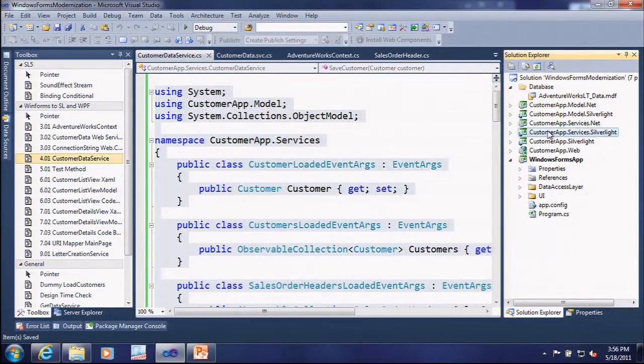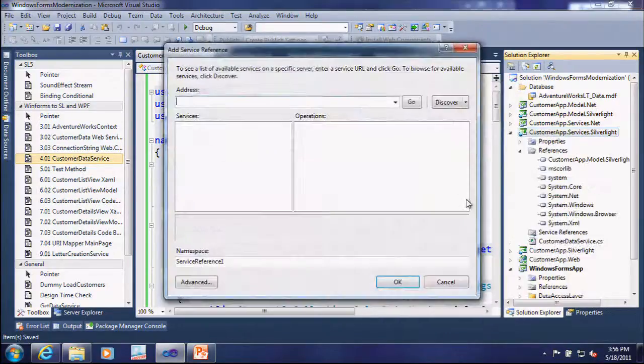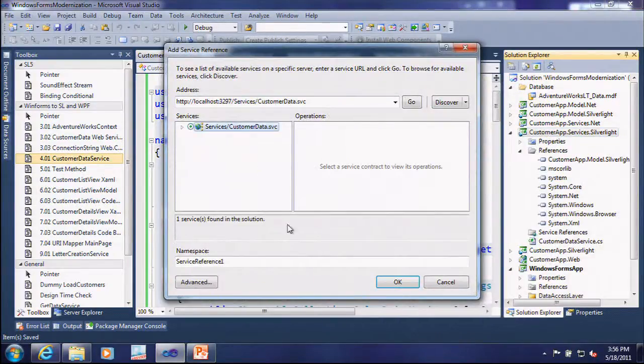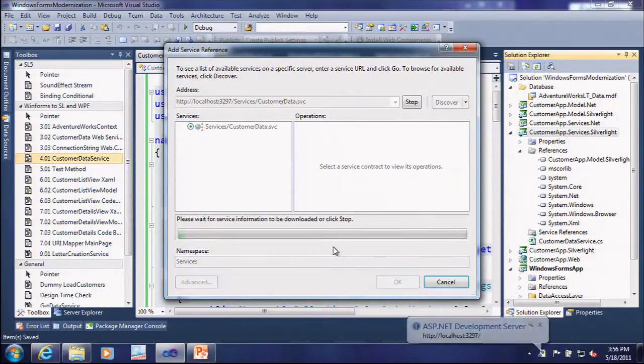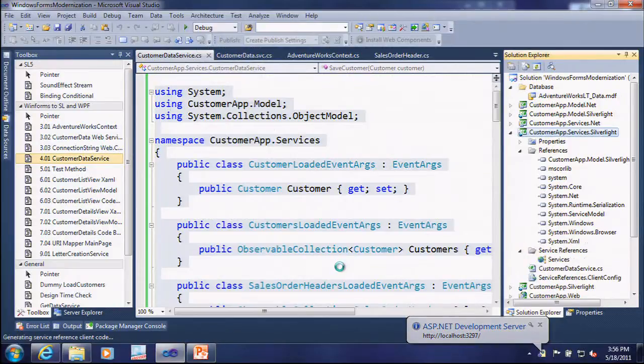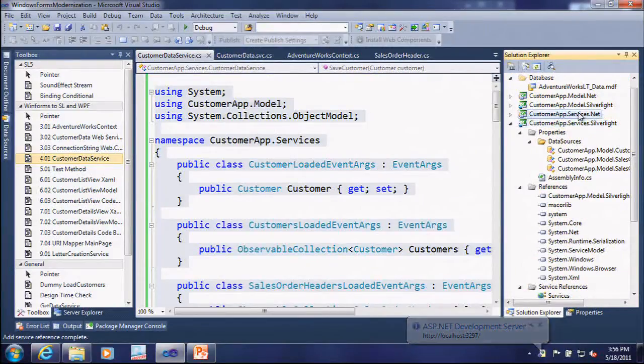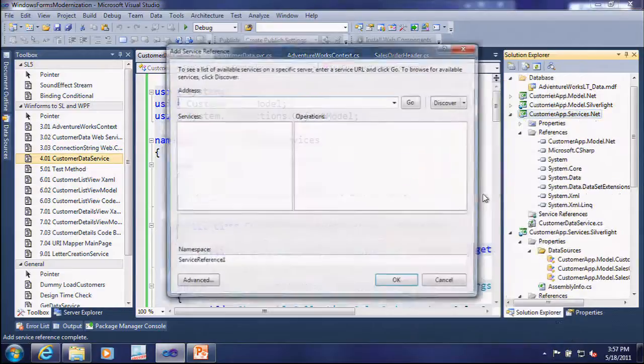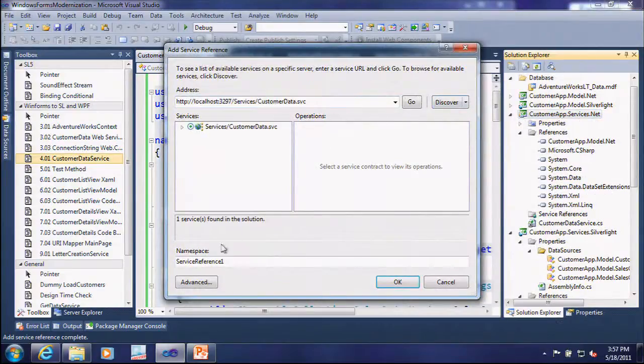So in the Silverlight project, I'm going to say add service reference. I hit discover here, and I've got this customer data service, and I'm just going to call this services. And by default, all the settings that happen in Silverlight are exactly what I want. I will have to modify some of these when I go in and add the reference on the full desktop side. So great, I have references there. Now let's go to the full desktop one, add service reference, same thing, discover, and I want services.